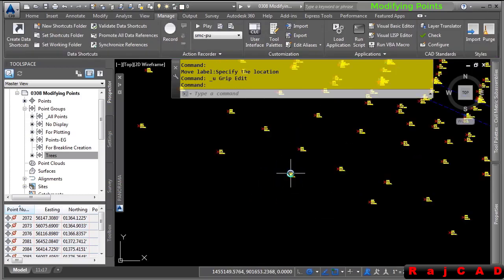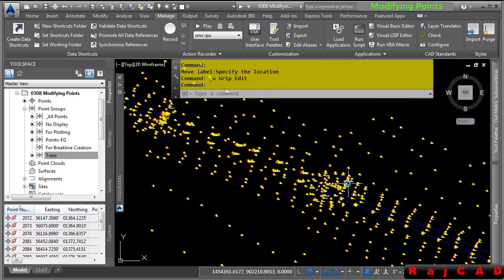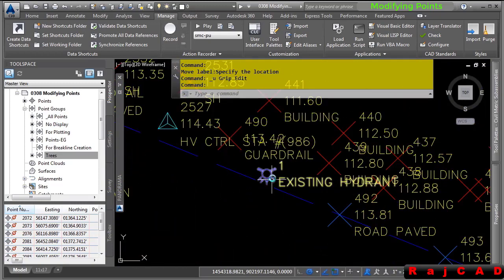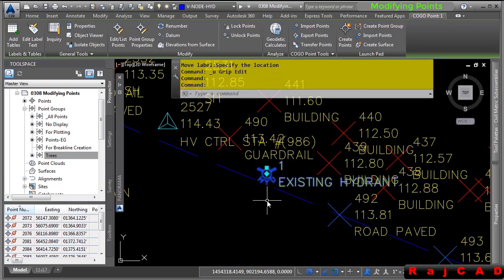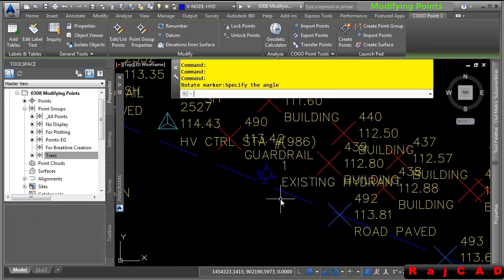You can also rotate points. So let's say, for an example, you have a hydrant of some sort, and you actually want to rotate this point. You can simply hover over the grip, click on Rotate Marker, and now very quickly and easily, you can rotate the marker, and you can even type an angle in if you want to.